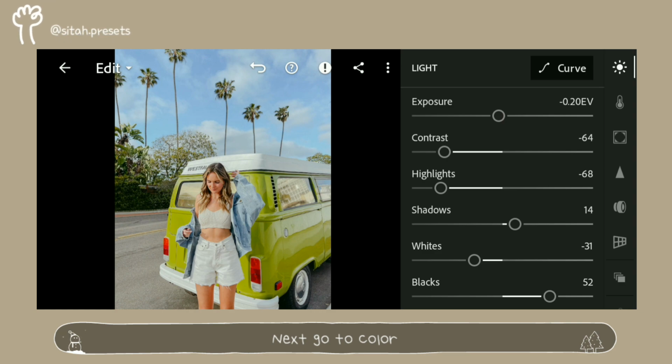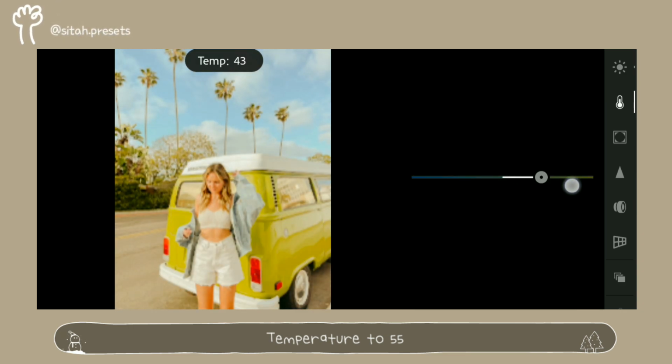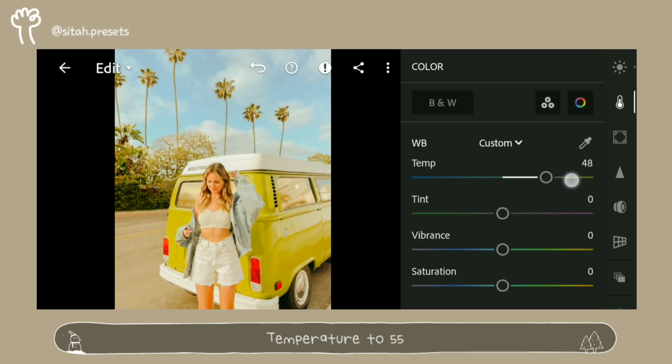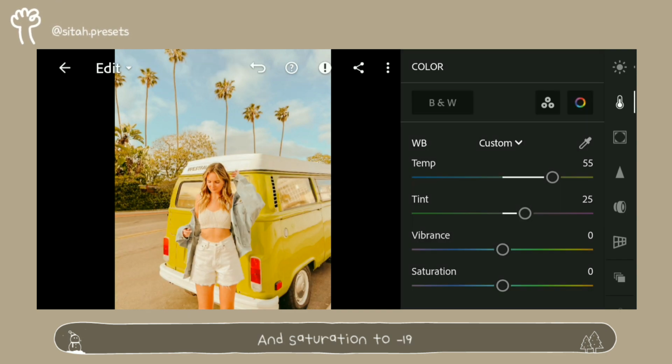Next, go to Color. Temperature to 55. Tint to 25. And saturation to -19.